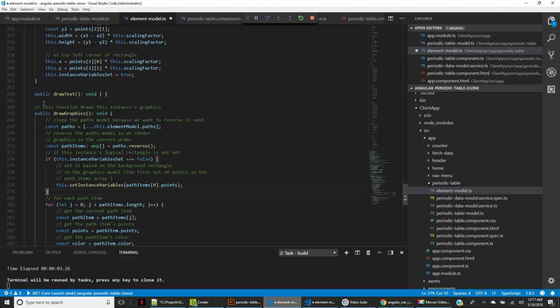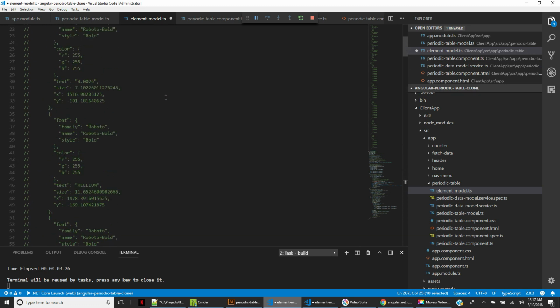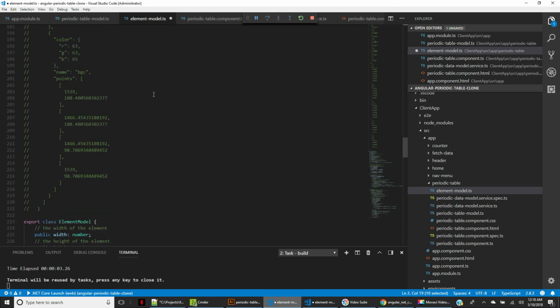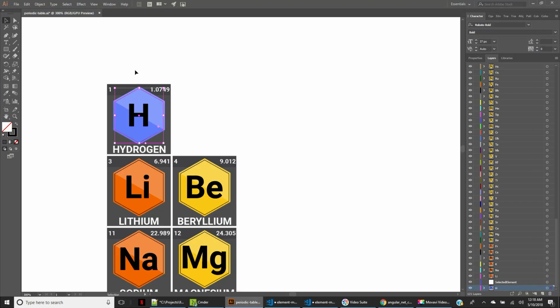Okay, next we can fill out our drawText function. And this is essentially going to do the same thing. We're going to grab the text frames array from our element model, which is this guy, and iterate over each text frame and do the same: save the canvas state, update the fill, change the text baseline, update the font, and fill the text, and then restore the state for each variation of the text of each element. So for each one of these elements, we have small text, large text, black text, white text.